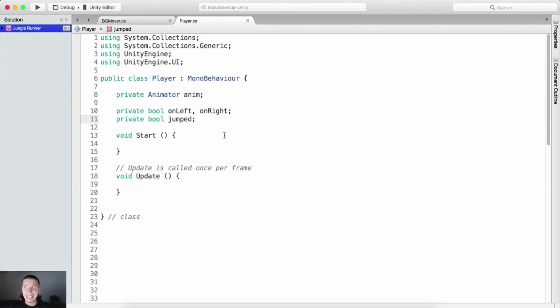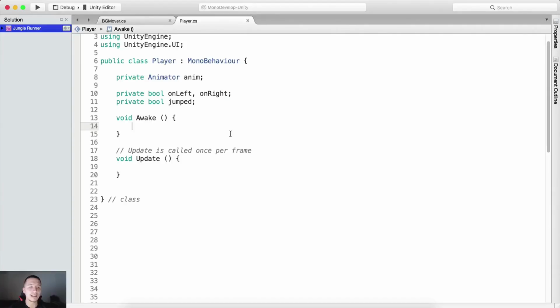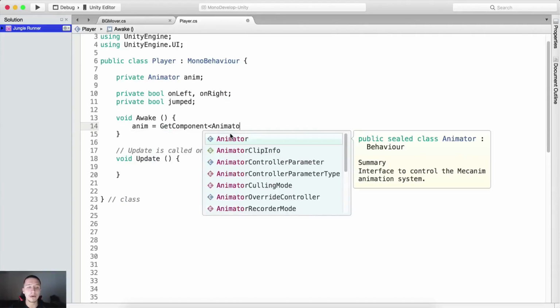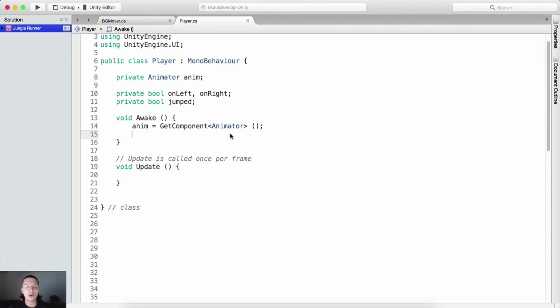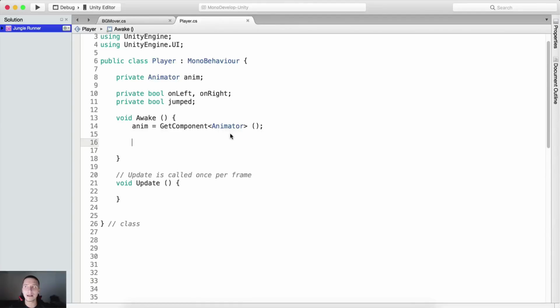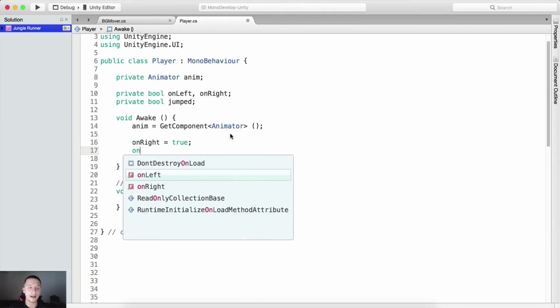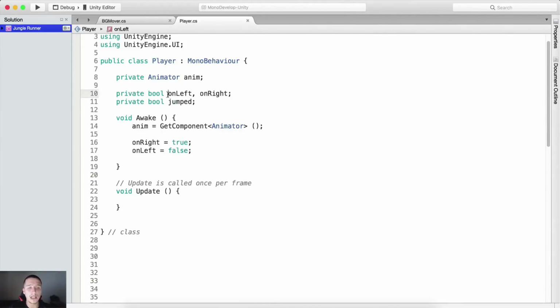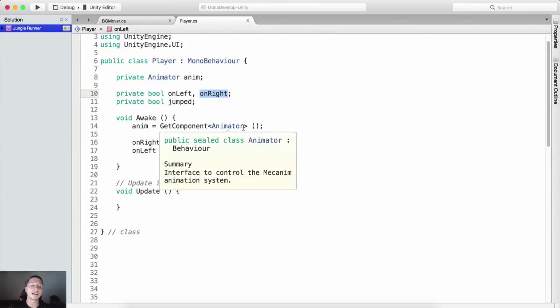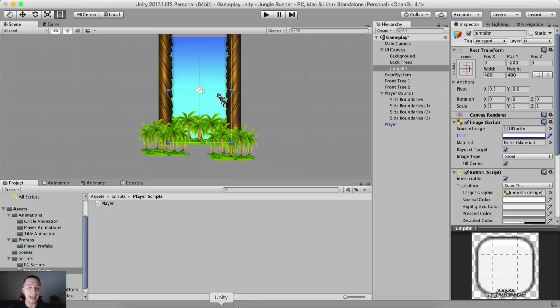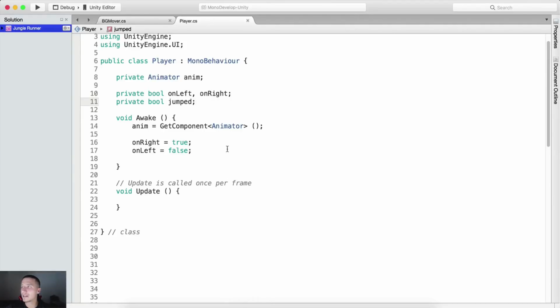Inside of the Awake function, we are gonna initialize these variables. So in the Awake here, we are gonna say anim is equal to GetComponent to get the Animator component that is attached on the player. And we also need to get a reference to our button. But before that, I'm gonna say here onRight is equal to true, onLeft is equal to false. This is to initialize onLeft and onRight. These onLeft and onRight are gonna determine the side on which we are. So it's gonna determine if we are currently on the right side or on the left side. And this is for the jump animation. So we will deal with this in a moment. Don't worry about that.